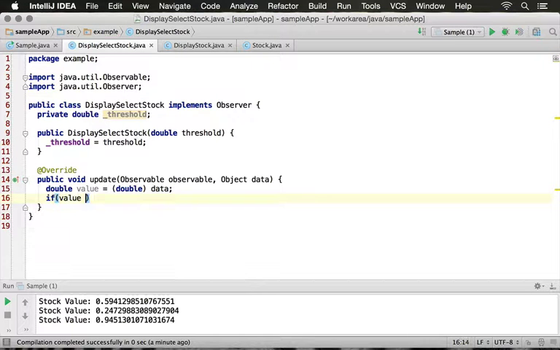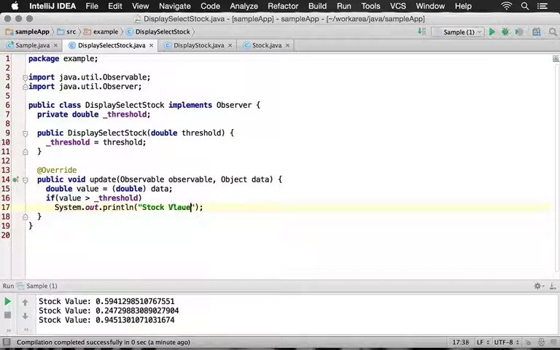Probably a good idea to verify that it is. And if the value is greater than the threshold, then we want to output a stock value, let's say exceeds the threshold. And then we will display what the data is, which is going to be the value we are interested in. So here is the threshold that we are interested in setting. So let's go back to the code and see how this is going to work.